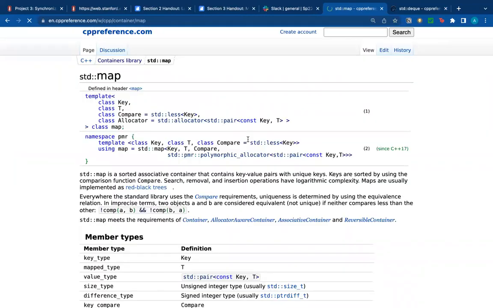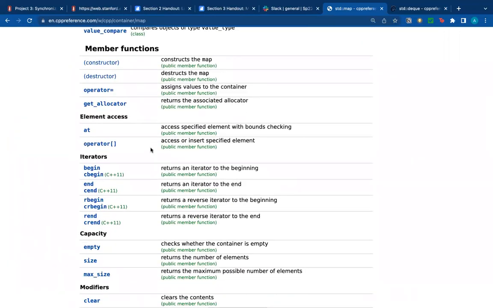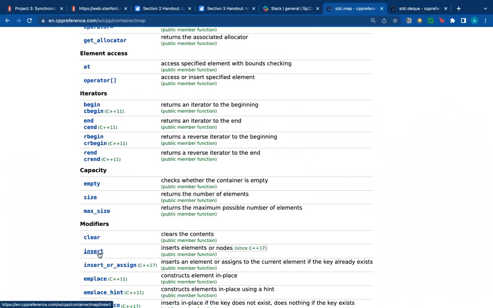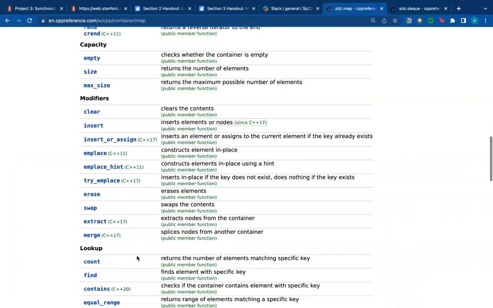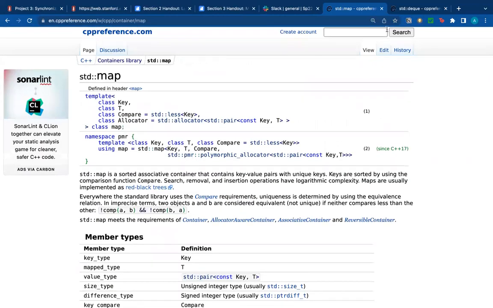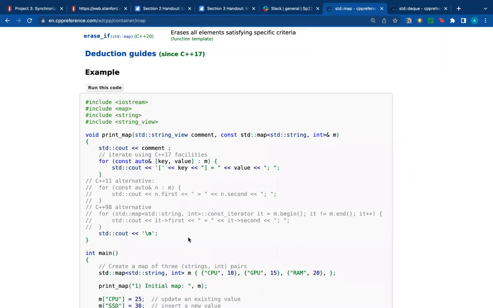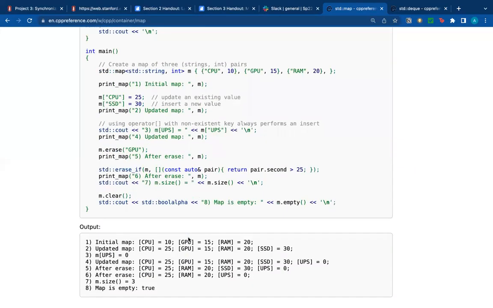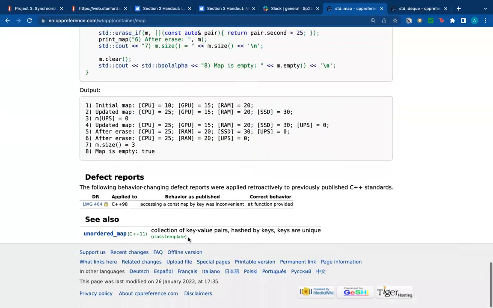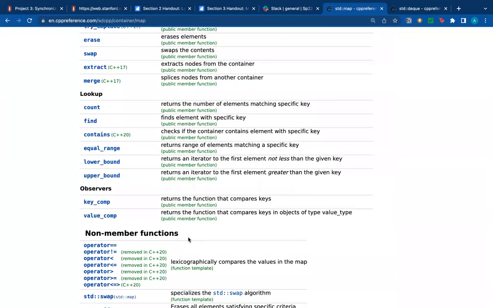If you look at a map here, you can see all the different ways to use it. There are the different operators, the insert function, the erase function, the find and count functions. These are essentially different data structures you can use, and you can figure out how to use them by looking at the examples. You can also just Google examples of how to use the C++ map. Be sure to go in and check out these data structures.